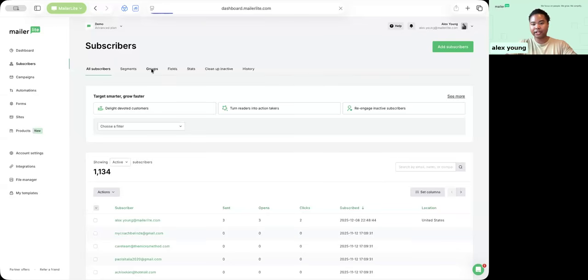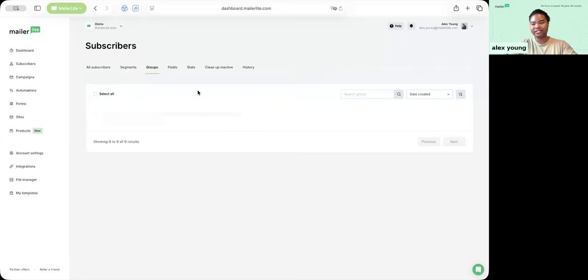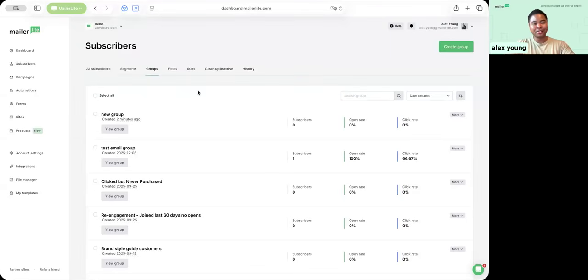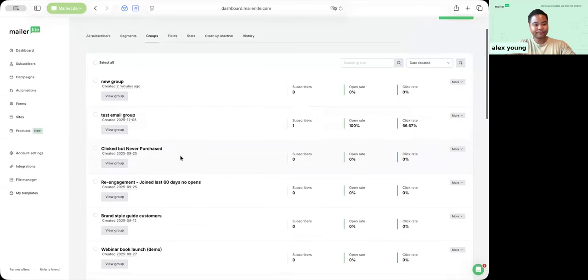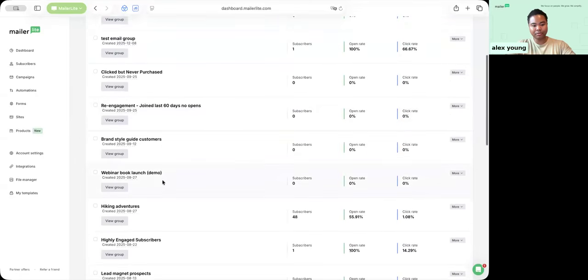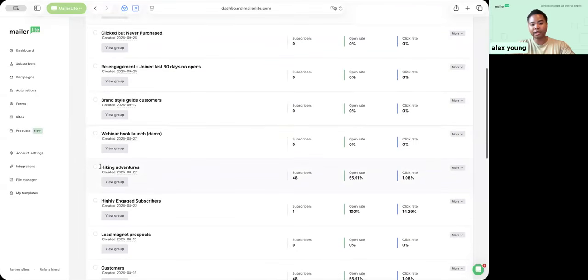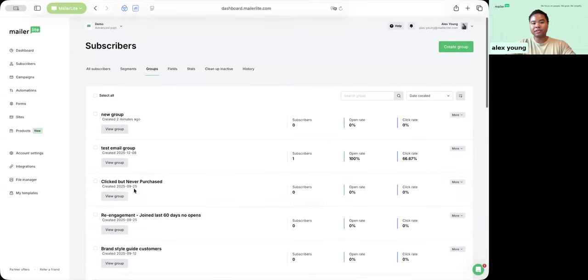Let me head over to the groups tab so you can kind of see groups that we have already listed as I'm talking about this. But you can see like we have people who have clicked but never purchased, people who are interested in hiking adventures, highly engaged subscribers, customers. So these are going to be things that you create manually, and you are manually adding them to these groups, or when you are using a form, they're signing up and being added directly into this group.